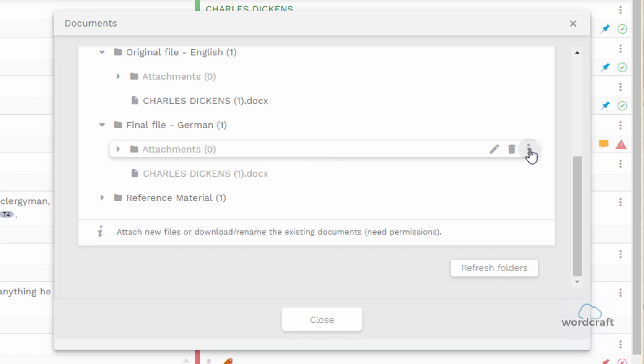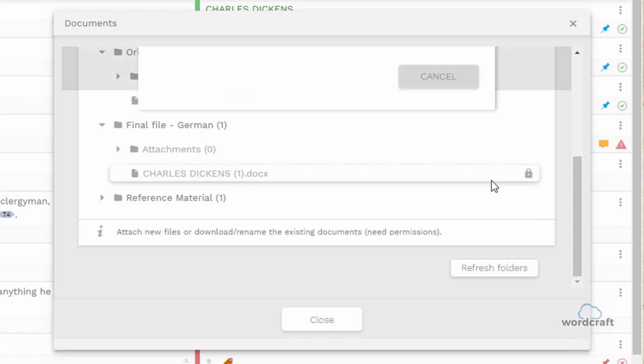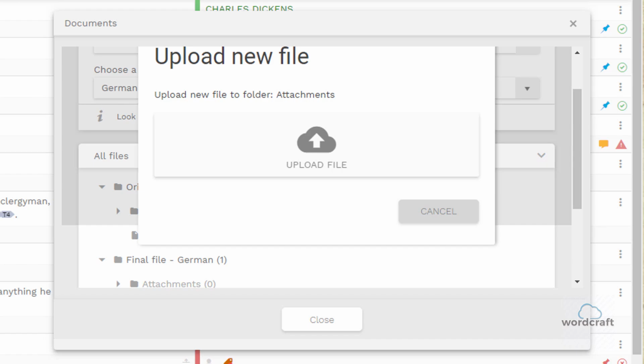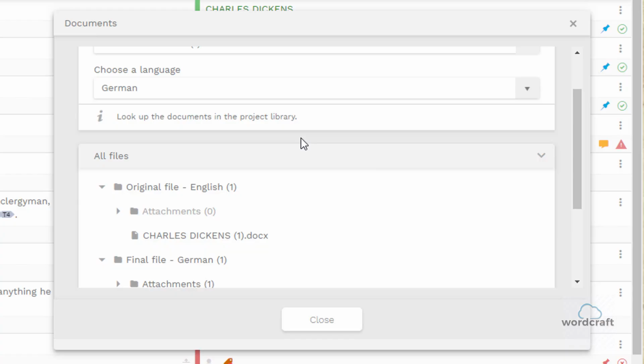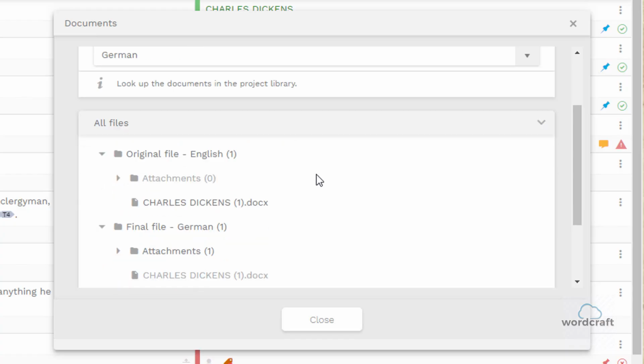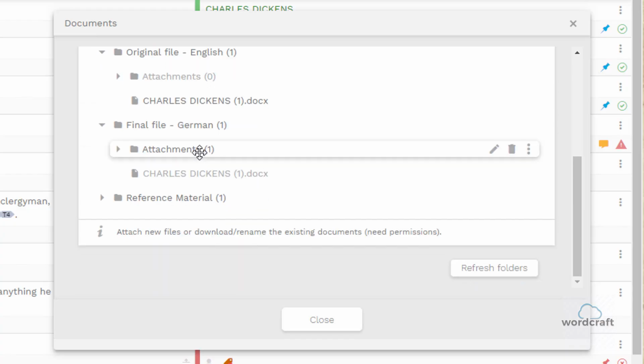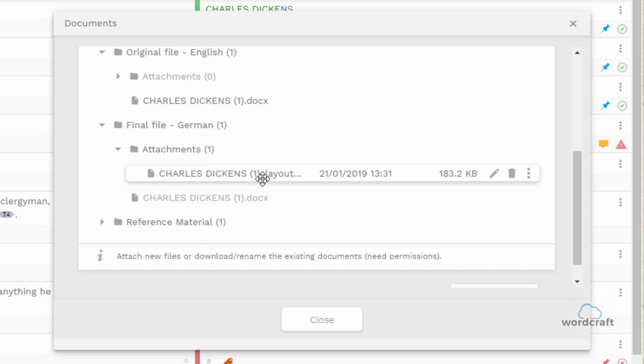To do so, click on the Attachments folder and then on the 3 dots. From here, choose Upload New File and drag and drop the desired file from your hard drive. You now see that the file is listed in the Attachments folder.